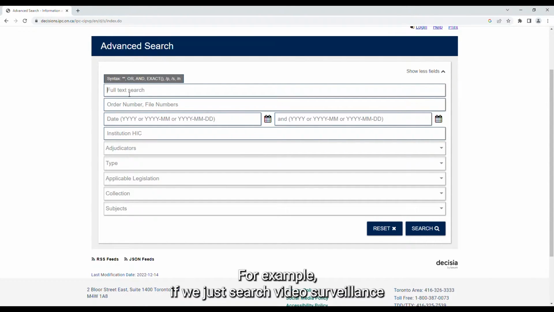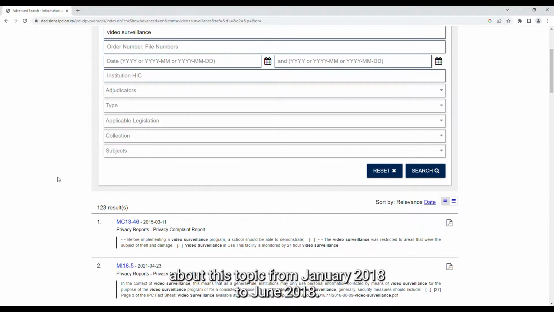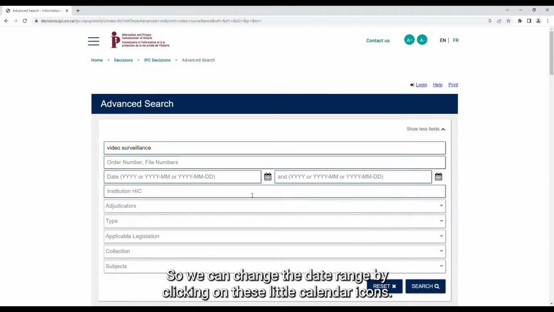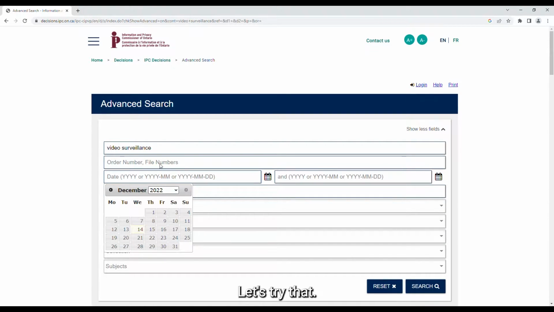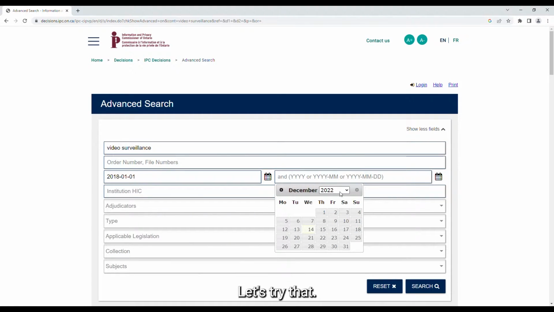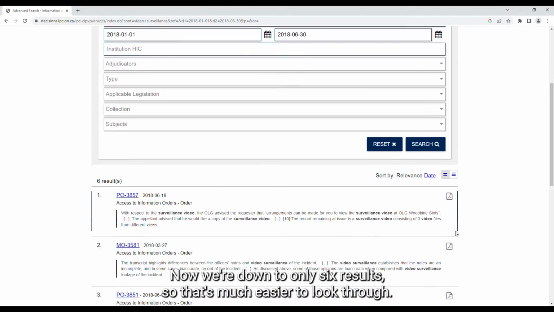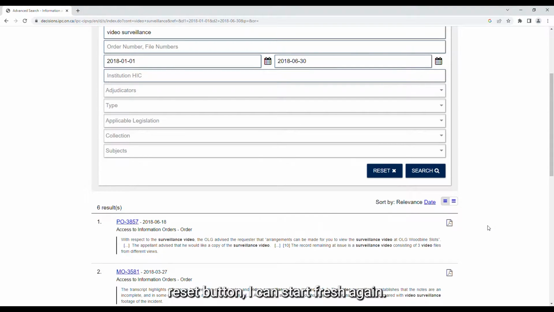For example, if we just search video surveillance and nothing else, we get about 120 results. But maybe we're only interested in finding results about this topic from January 2018 to June 2018. So we can change the date range by clicking on these little calendar icons. Let's try that. Now we're down to only 6 results, so that's much easier to look through. Now, if I click this reset button, I can start fresh again.